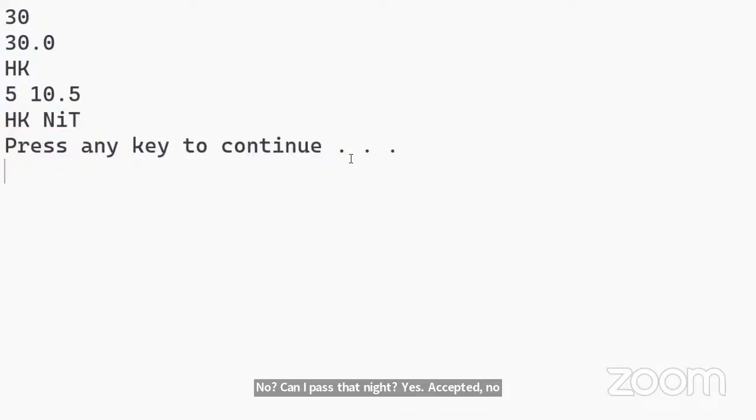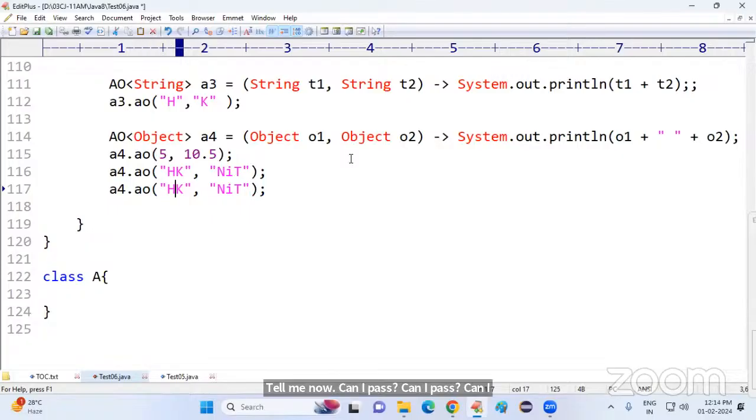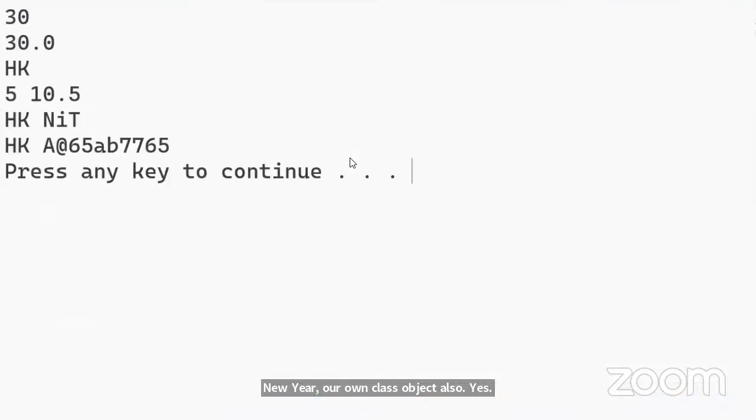Still, I am creating one class called A, our own class called A. Tell me now, can I pass HK comma new A, our own class object also? Yes. Compile, execute. A class object is also passed.